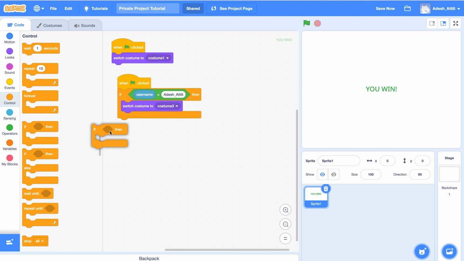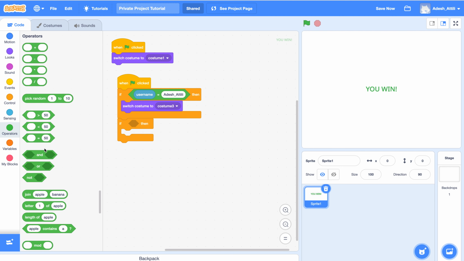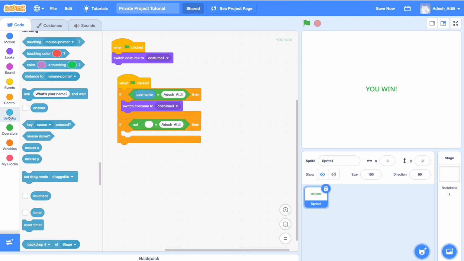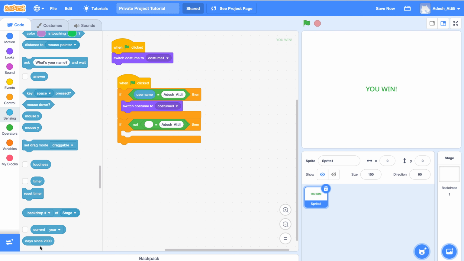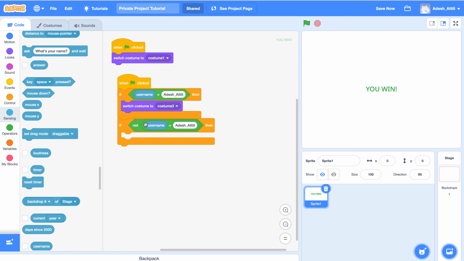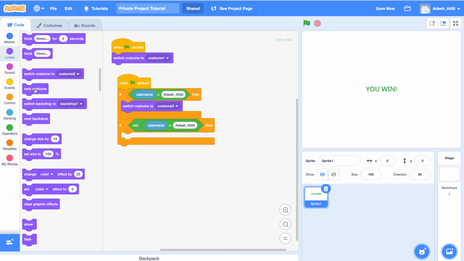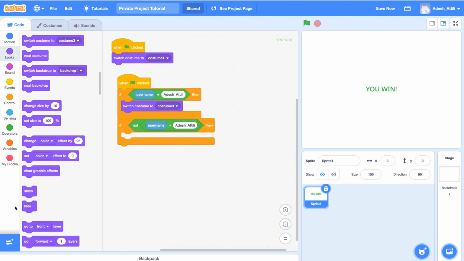But if the username is not you, then if the username is not you, then you can add something. Like, for example, you can add either Rickroll or make it Crash Scratch. But if you want, I can actually make it Crash Scratch. Like, for example, first you have to make it hide.